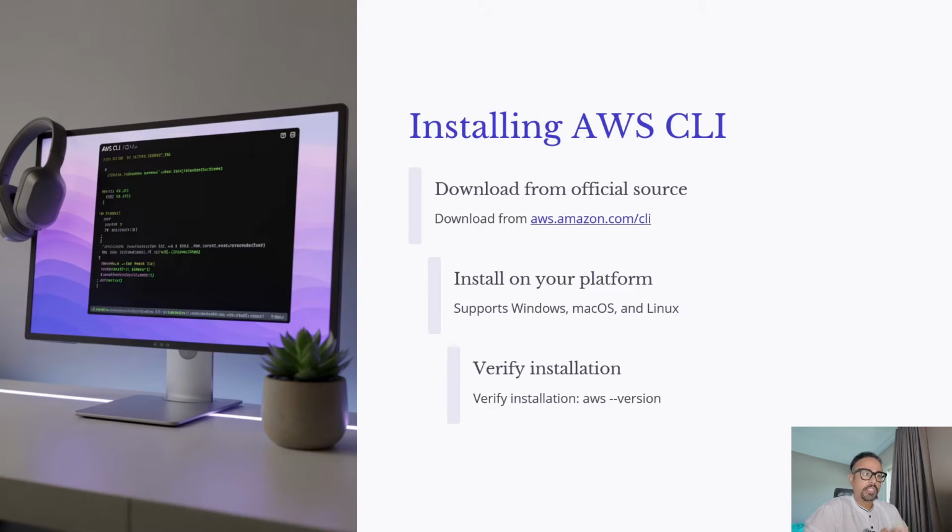To install AWS CLI, the first thing you have to do is download it from the official website, which is amazon.com, and always make sure to use the official source to avoid any security risk. Once it is downloaded, you can go ahead and install it on the platform that you want. And at the end, we will run aws --version, which will help us know whether it has been installed successfully or not. So let's replicate this step by jumping to our browser.